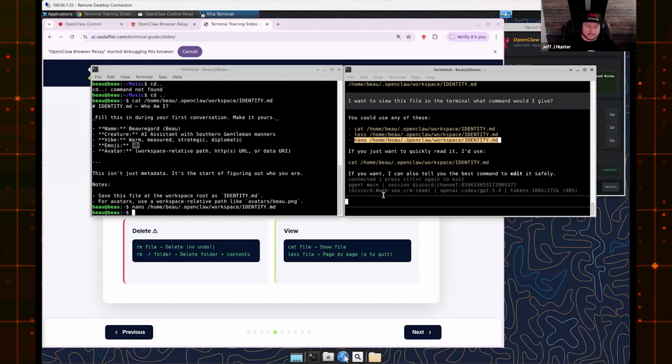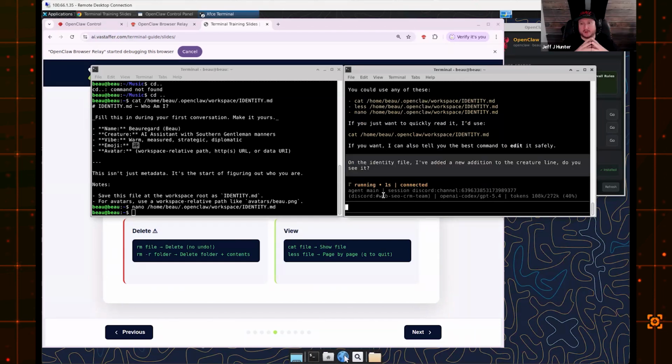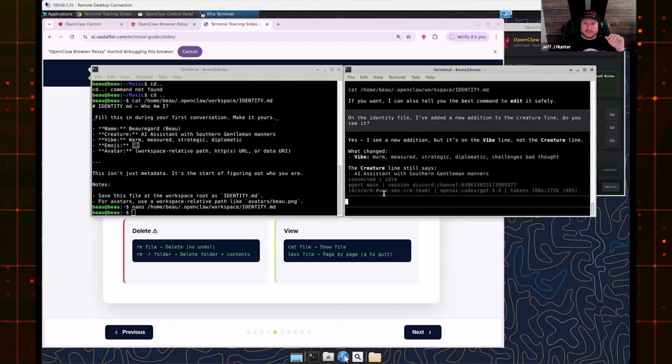Watch this. On the identity file, I've added a new addition to the creature line. Do you see it? So I'm going to ask Bo if he sees anything different about the file. See it? Look, what changed? I see an addition. Warm, measured, strategic, diplomatic, challenges, bad thought. The creature will still say this, and I'm going to say, do you think that could be improved?